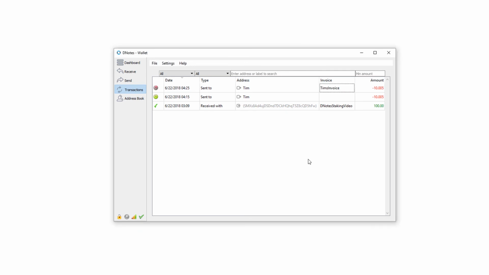And that, everyone, is an introduction on how to install, stake, and pay using the DNotes QT wallet.